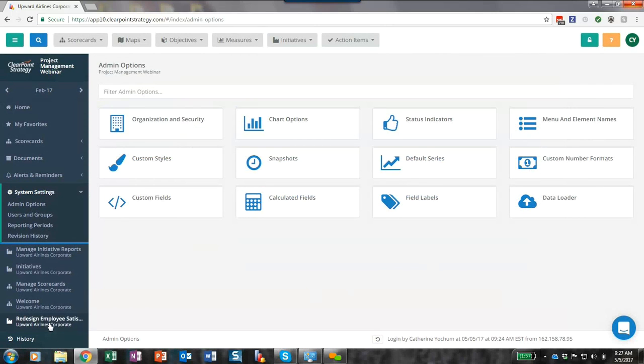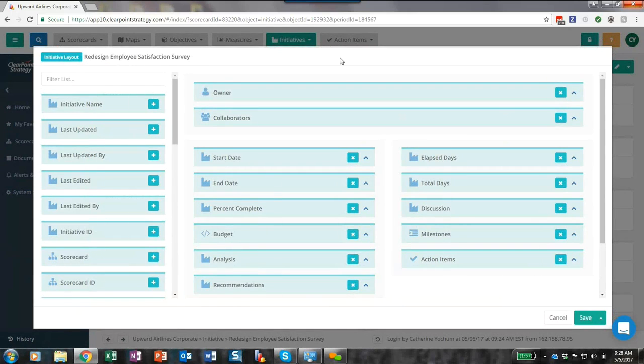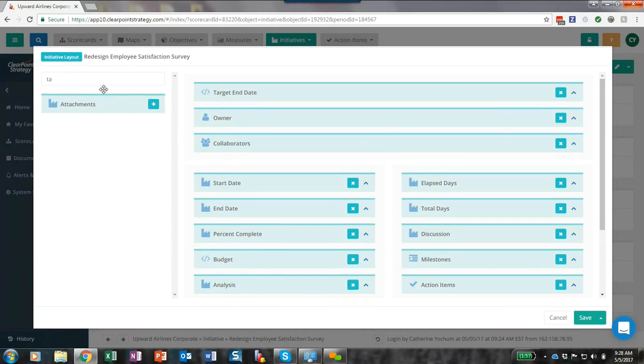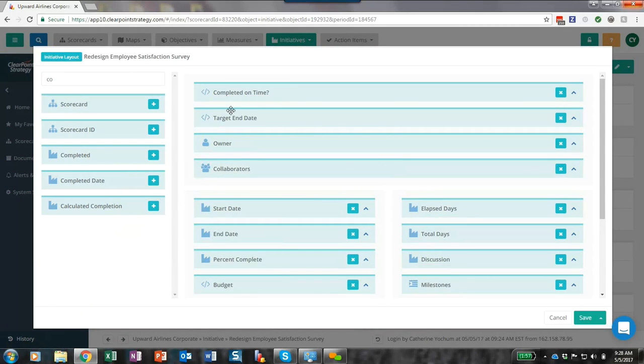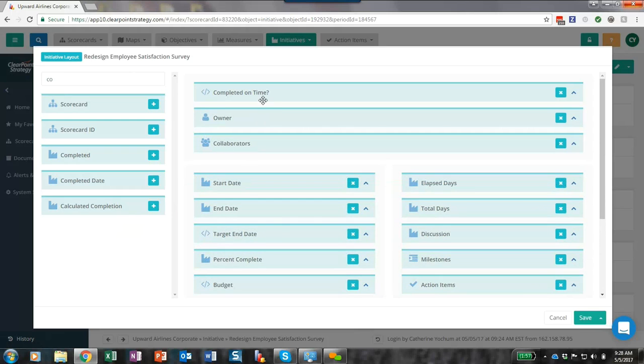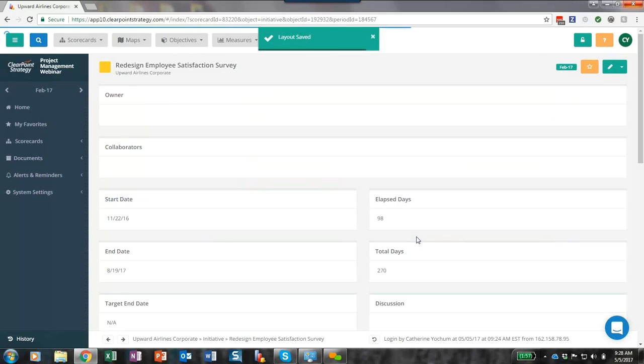And then I will use our History button to go back to our detail page for our initiative. Okay, so now to add these fields to our page layout, I'm going to go into our Edit menu and click on Edit Layout. And we'll find these fields in the list that we can pull out onto the page. So I'll search for Target End Date and our Completed on Time custom field. And then maybe I'll drag these over right underneath our Start and End Date so that we're tracking all of that date-related information in one place to see whether we're really staying on track.